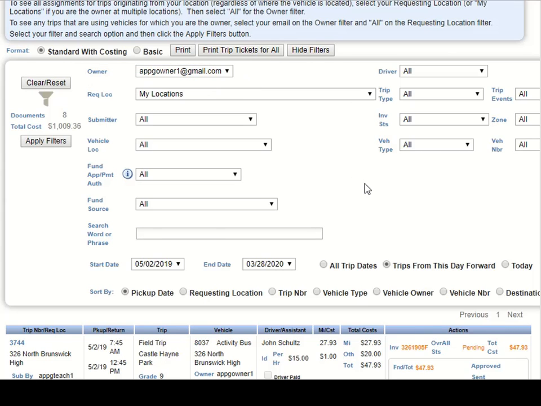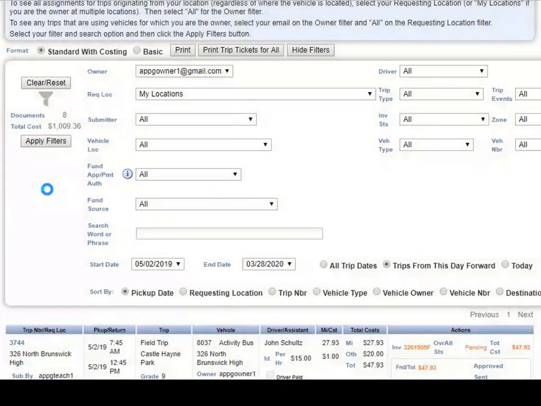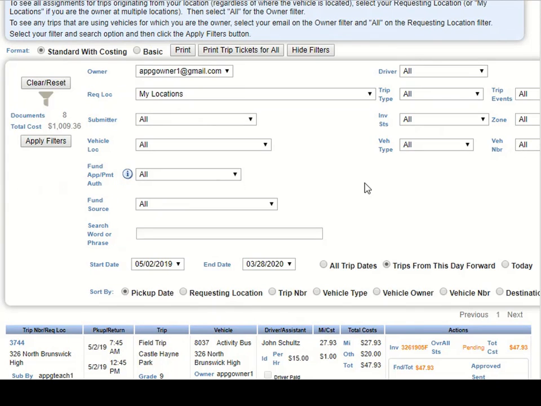This will most likely be the view that you will need to use in order to see all of your assignments. You would simply click the Apply Filters button, and it's going to show you all of your assignments from your locations in this particular date range. But then you can use any of these filters that you would like to view.